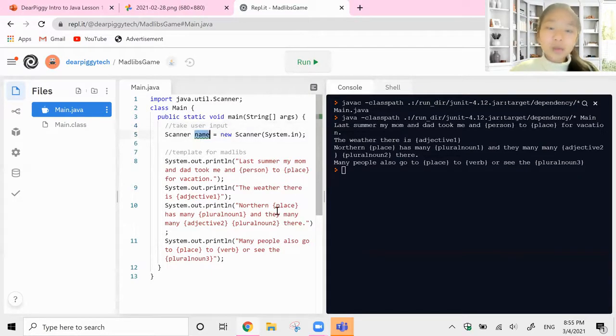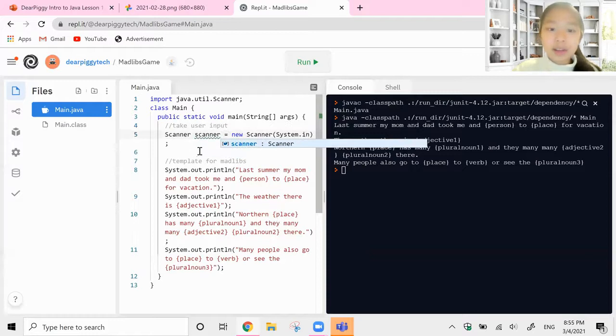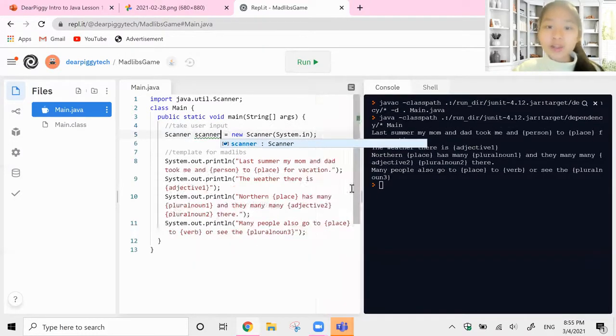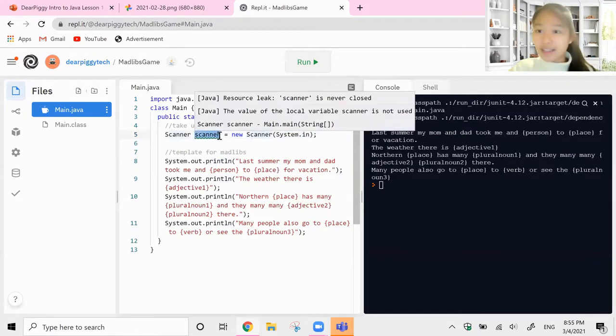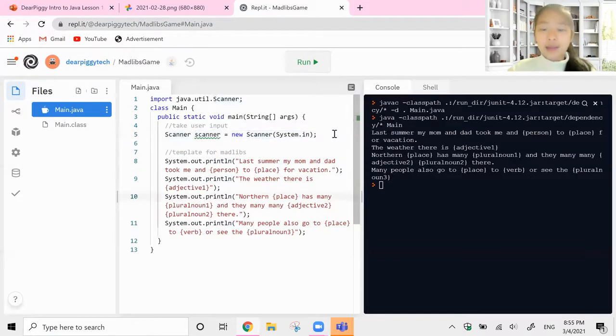Now, since we're a little bit more advanced, I'm going to change the scanner name to scanner, but I still want you guys to know that this second scanner here is not anything fancy, it's just the name. So this is not really taking user input. This is creating the scanner.